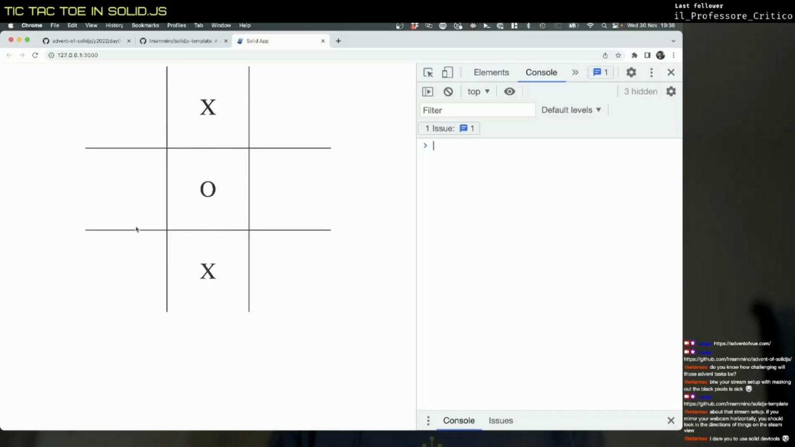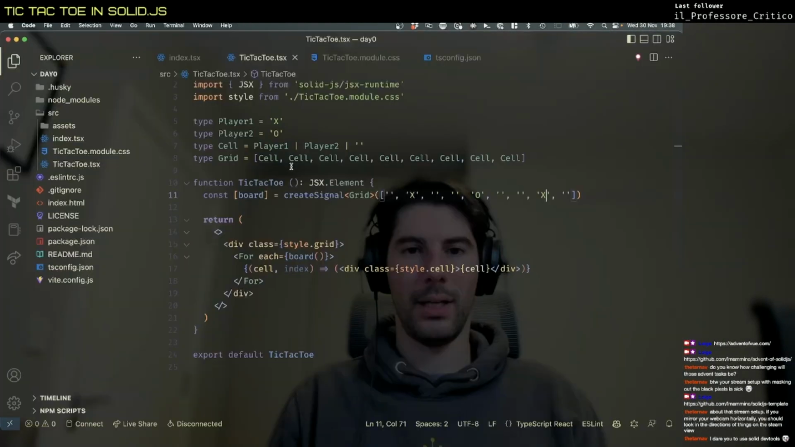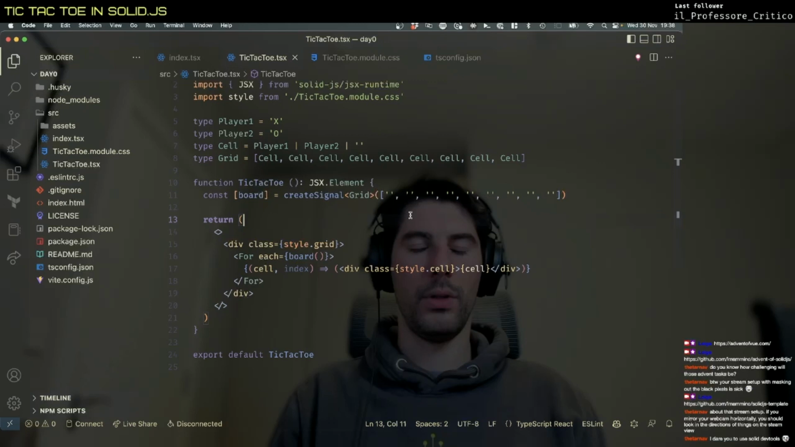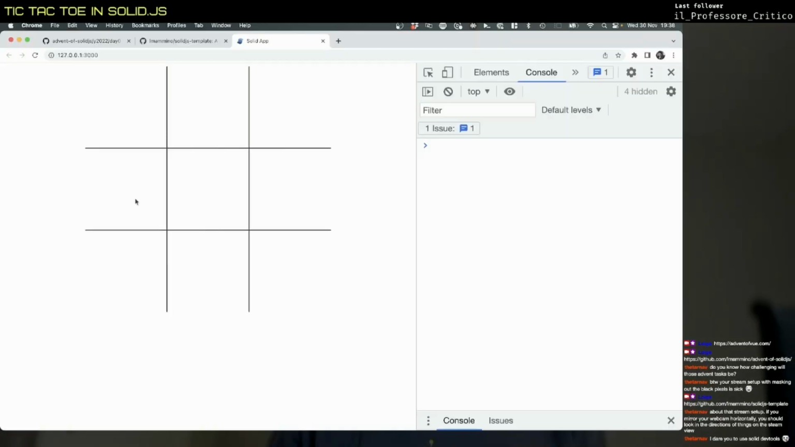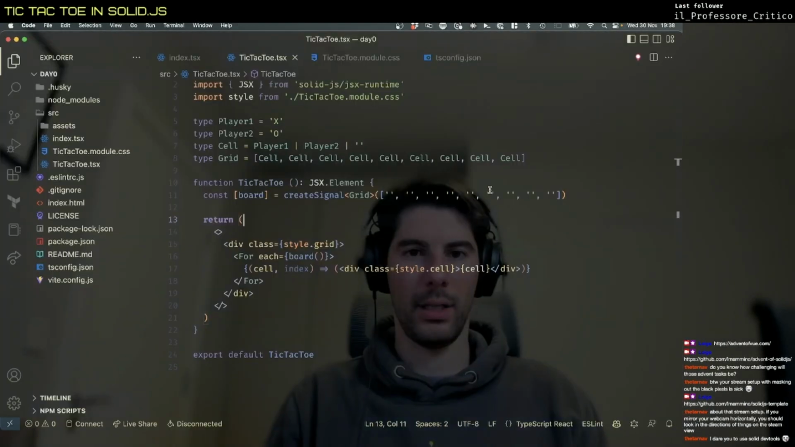Okay, this is doing what it should be doing. Now, how do we start to make it interactive? There are a couple of things we need to do. We need to define who is playing right now, right? Because we can add a click handler in every single cell, but then we need to know exactly who is playing that turn to decide what goes into that particular cell.